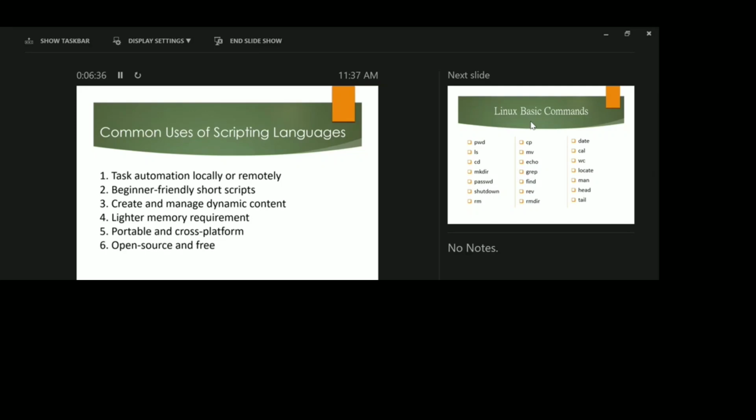Last and very important point, open source and free. Open source means there are no charges for this, and you can even contribute to the global platform that we have for this. So are we clear of these 6 points? Why, what are the common uses of scripting language? Any doubt in this? Anyone?